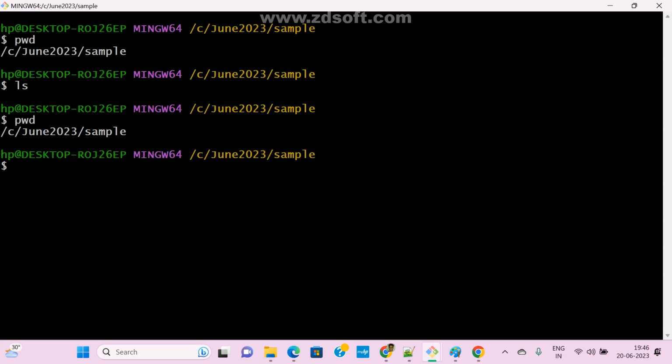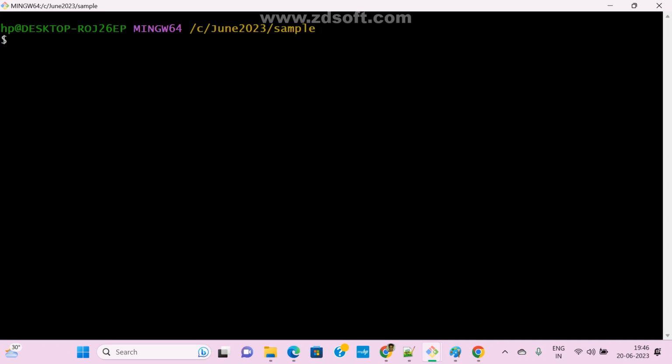Can I increase the font size? Is it clear, or should I increase it? Now it's clear, right? We can see the letters. This is my prompt.